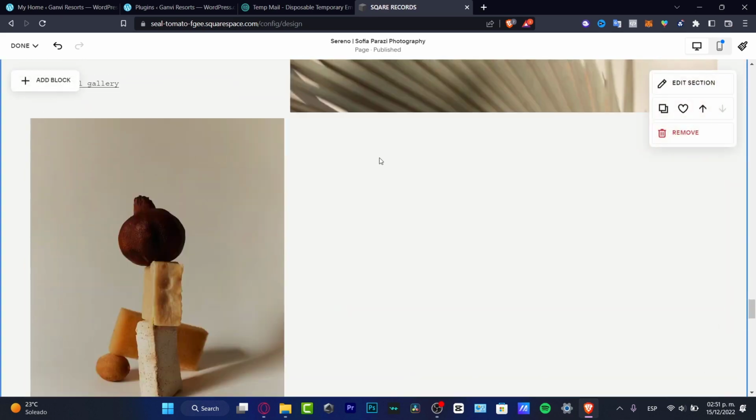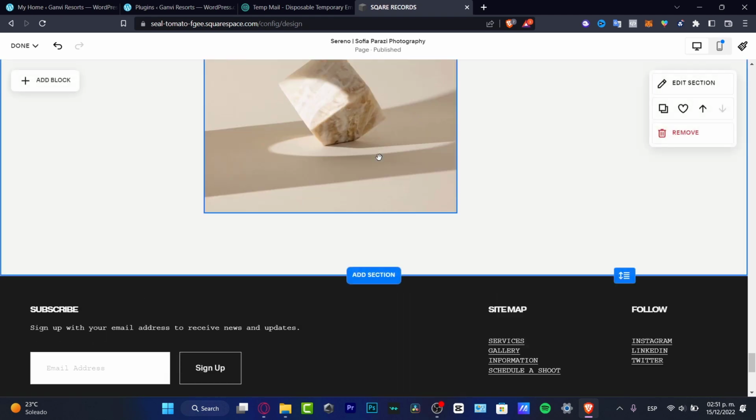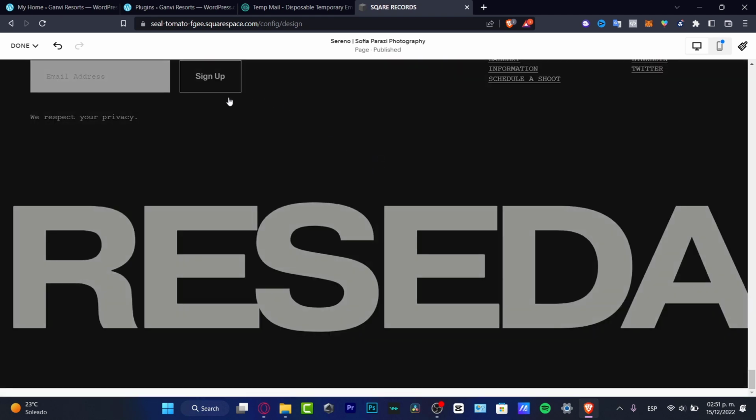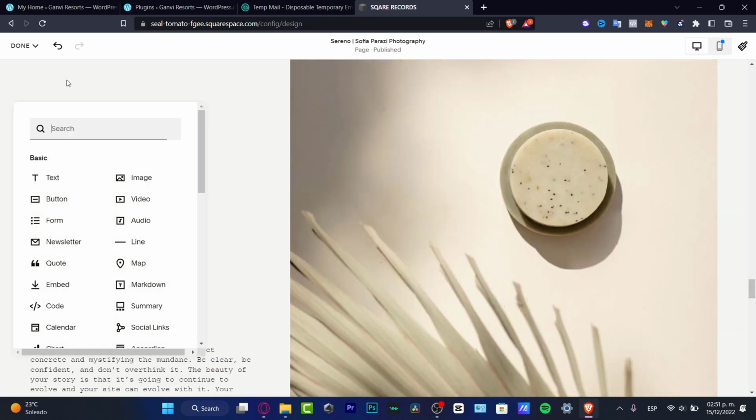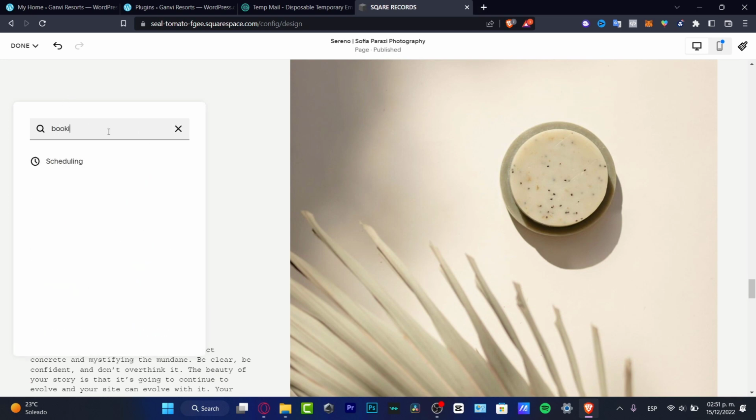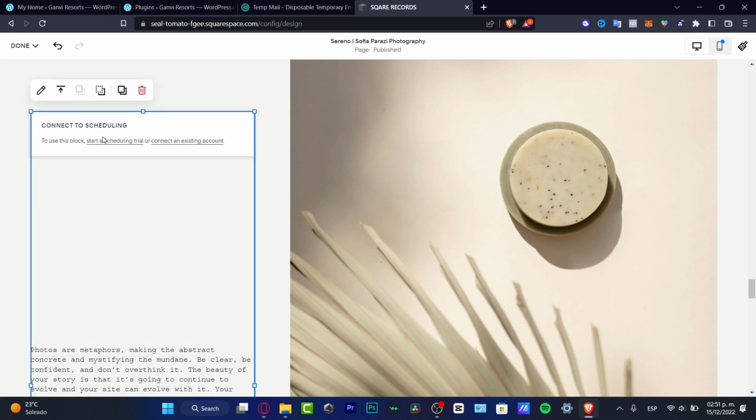If I don't see that in here, you don't have to worry about that. What we want to do is go directly into the add block, and here into the add block, I just need to look for booking. Both of them are going to be available in here under scheduling. So connect to scheduling: use this block to start a scheduling trial or connect an existing account.